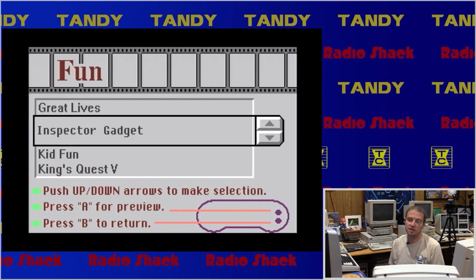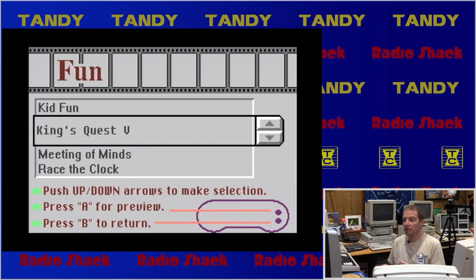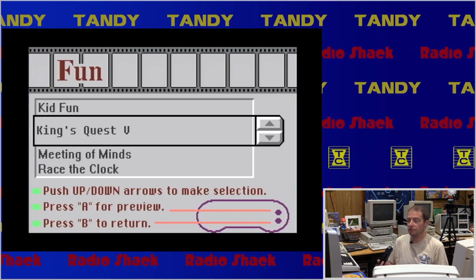Poor cat. Dr. Claw's cat. That poor cat got beat the hell up. Okay. King's Quest V, folks, the only screenshots we're ever going to see of a game that never got released.